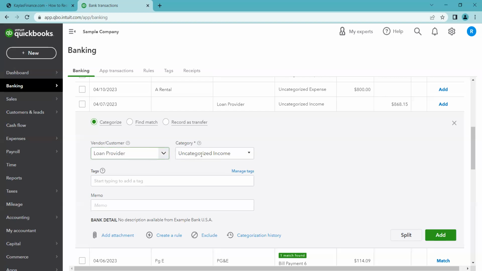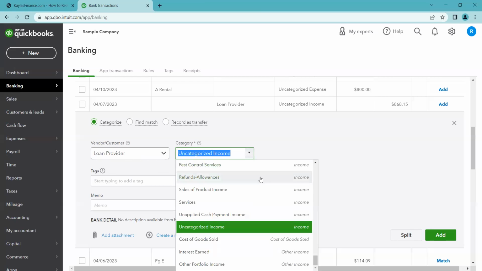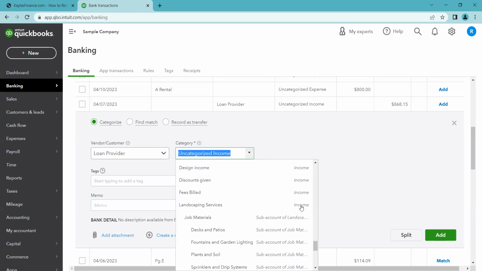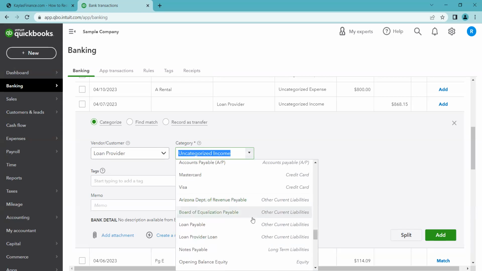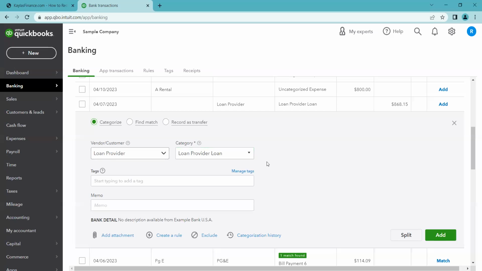So we want to make sure these two fields are filled in. And what's the category? The category is the loan. So on the right side of our list, you see income, all this stuff. We need the liabilities. So we named it loan provider loan. So this is what we're going to select. So we are going to record this deposit of the loan, receiving the loan.